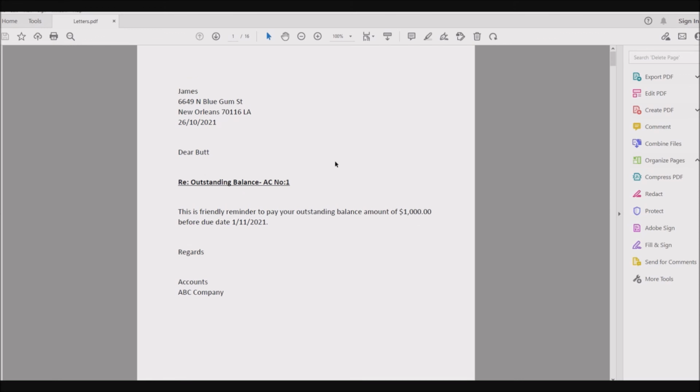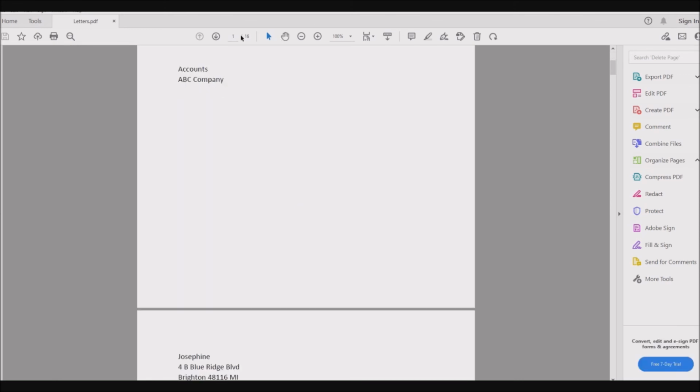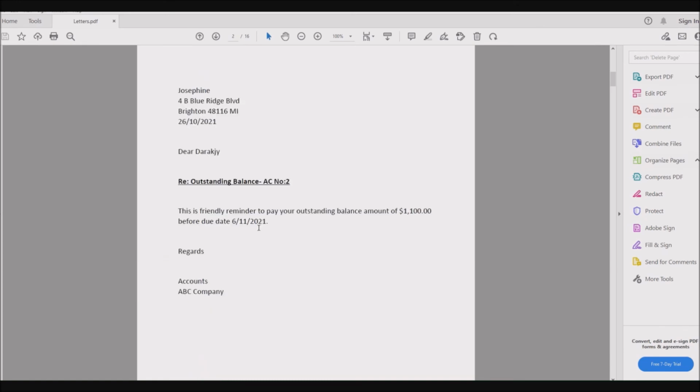You see the number of pages, and all the letters are there. If you have a Pro version, you can use it to split them, and there are free websites you can use too. I think this will help you. Next time I'll bring you some more mail merge options.